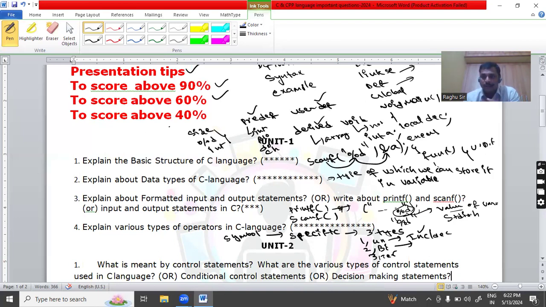In binary operators, what are the operators which come under it? Arithmetic operators, logical operators, relational operators, and bitwise operators. So all these operators you have to write. You need to remember, because this is a very lengthy answer. You can expect this question for 10 marks in the final exam, and in the 2 marks questions also, you can expect one question from the operators only.